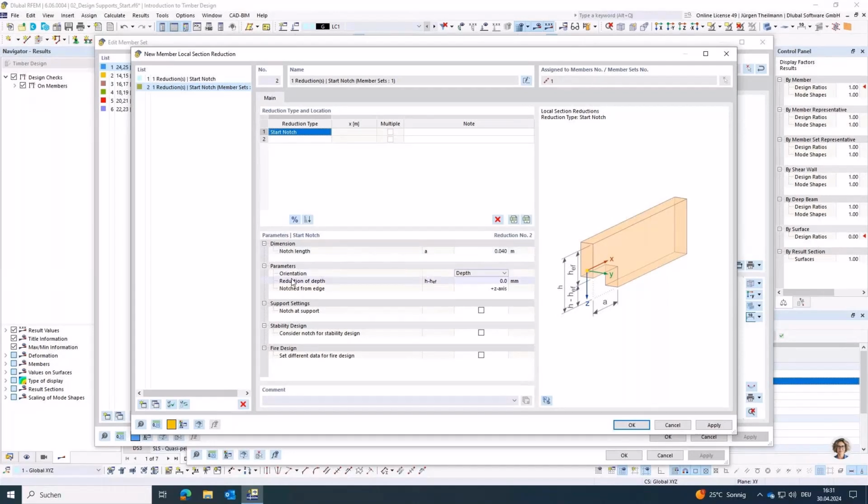It will be oriented by the depth of this beam. So we need to enter a reduction value for the height of this cross section. This will be 100 millimeters. And it will be on the plus Z side. So you can either have this on the top or on the bottom side. And since we have our local Z axis facing downwards, the bottom side will be the plus Z axis.